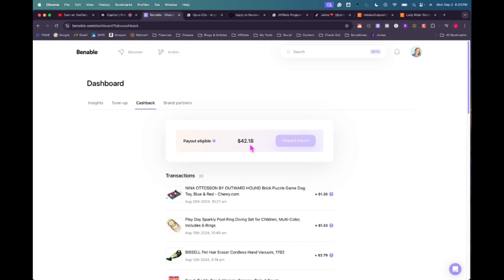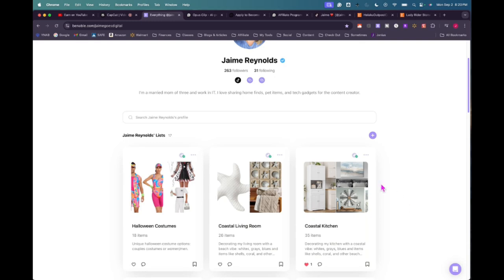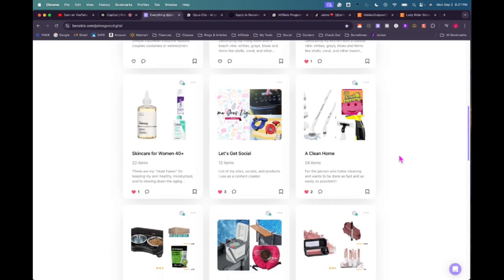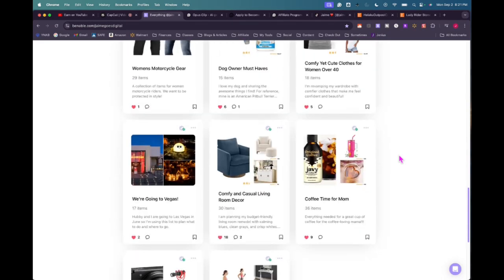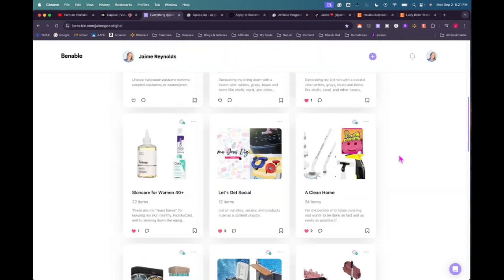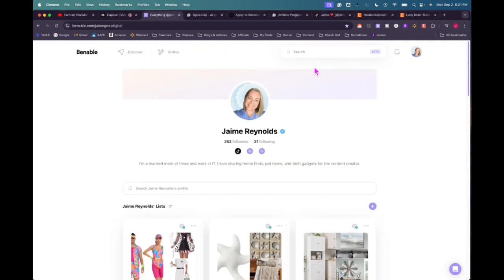It's not a huge amount, but I think it is definitely directly related to the number of lists. I have 17 lists here, the number of items on each list, and then also the dollar amount of the items that are on your list. So a lot of the things on here are a lower price. If I started making some lists that were higher price items, that might help. The other thing is I could promote my whole Benable account elsewhere. So I could make it my link in bio, which I don't have as my link in bio on any of my social media platforms, but I could say, hey, go check out my Benable list.